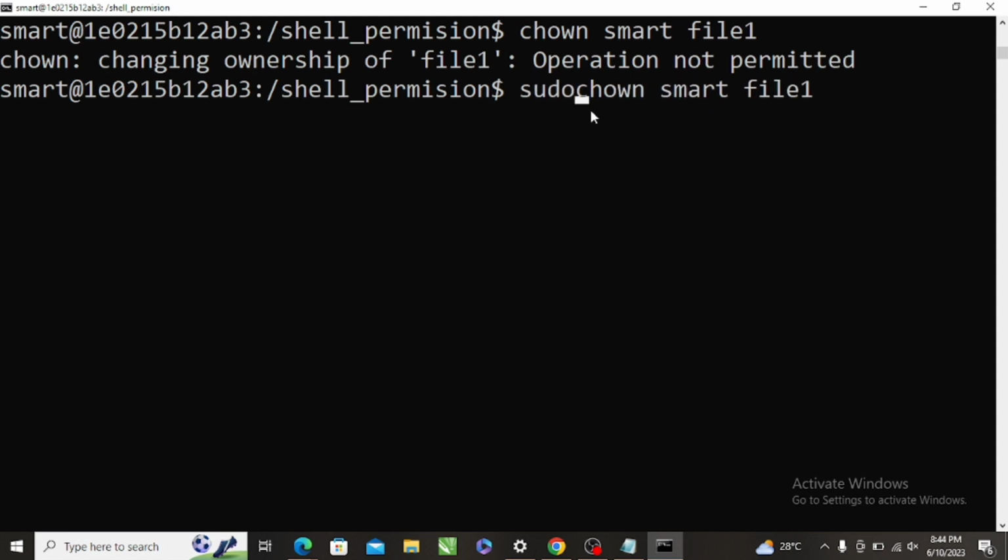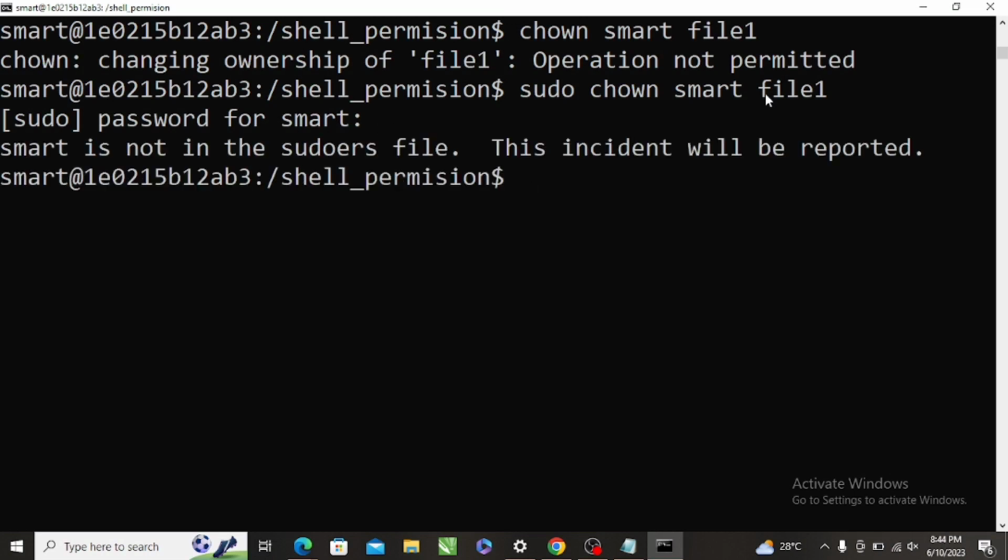I'll add sudo. Yes, and then enter. It's asking for Smart's password, 1234. Enter. Smart is not in the sudoers file. This incident will be reported. You want to report me to ALX? Okay.